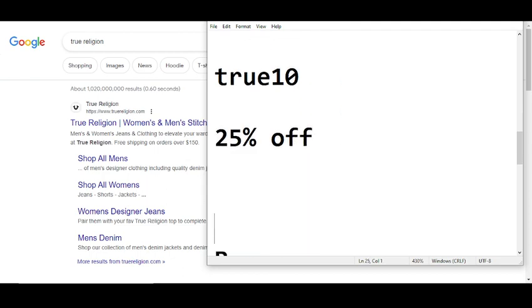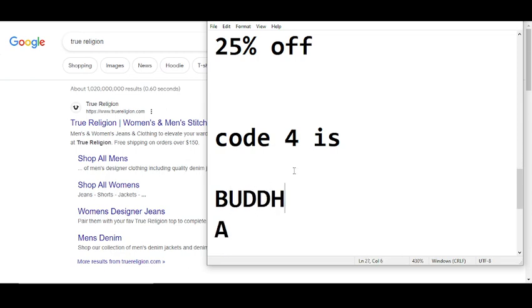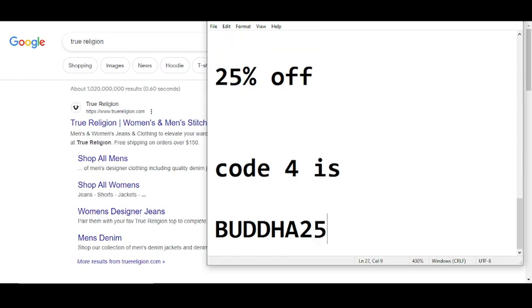Now I'm moving towards code number four. The code number four I'm going to provide you is, this code will give you 25% off. So the code number four is BUDDHA25. So these were the only available codes right now.